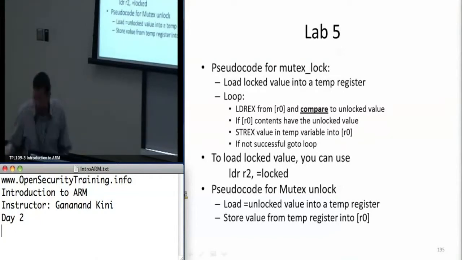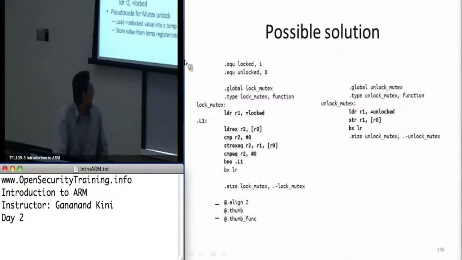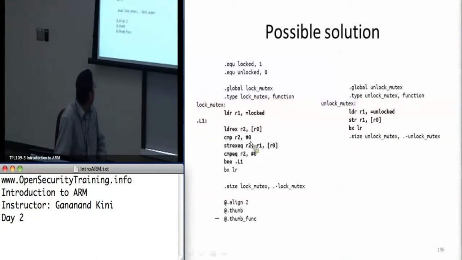And as you can see, in between the LDREX and STREX, there's no memory access going on. I loaded the value of unlocked before the LDREX occurred, and then I use it in between. So now that we've covered atomic operations, this is the solution. It's slightly different here. I actually use the constant directly instead of loading the unlocked value and checking if it's actually unlocked or not. So I just hard code the value there.